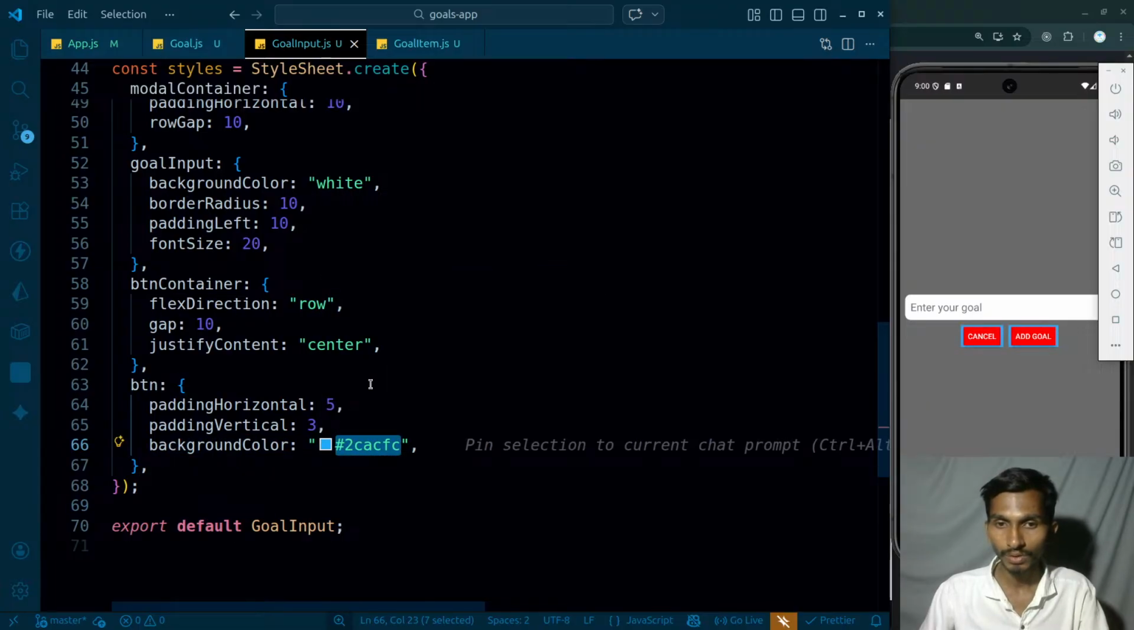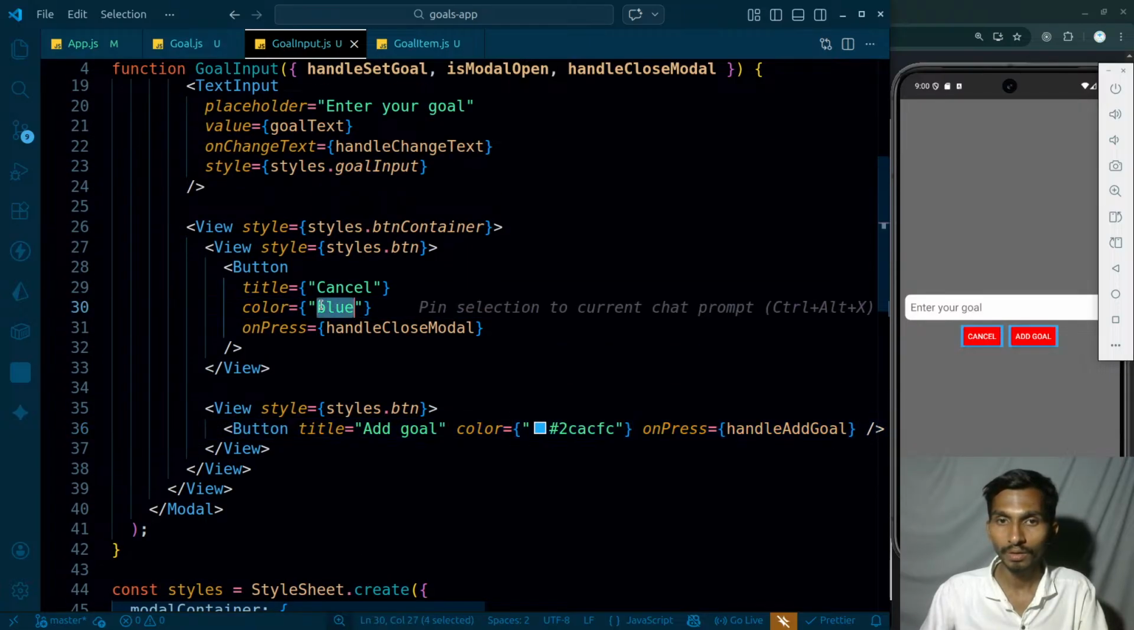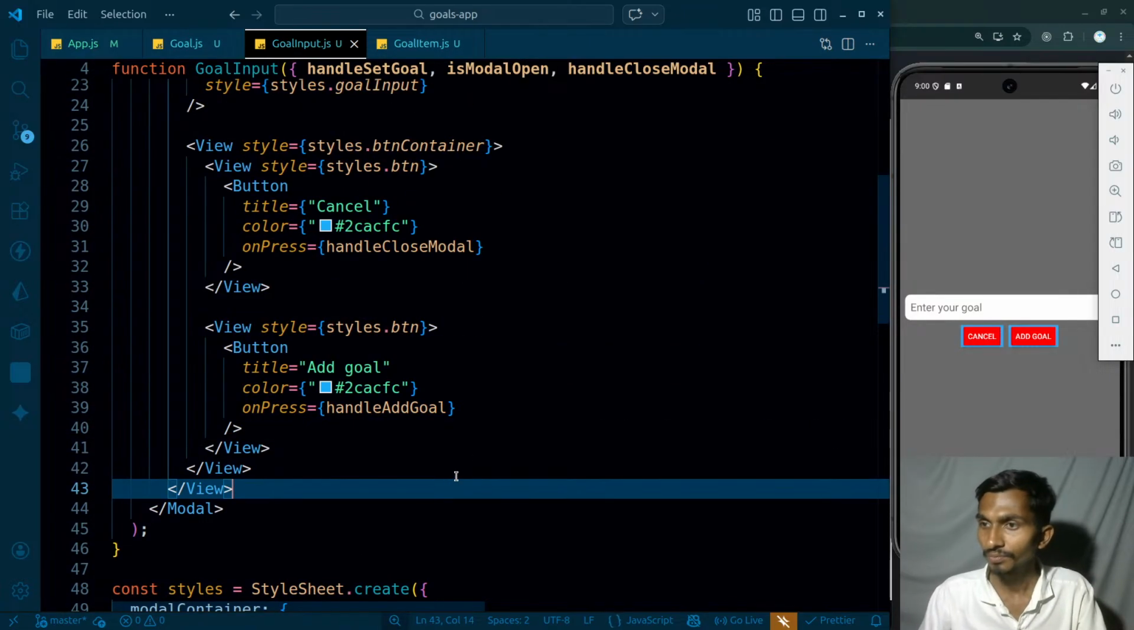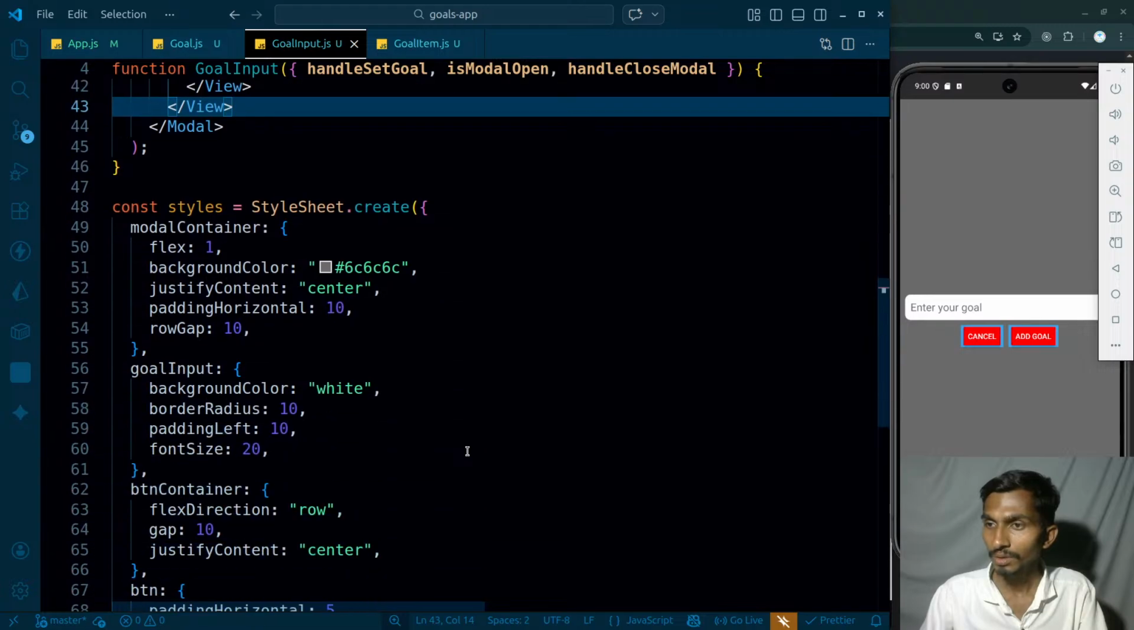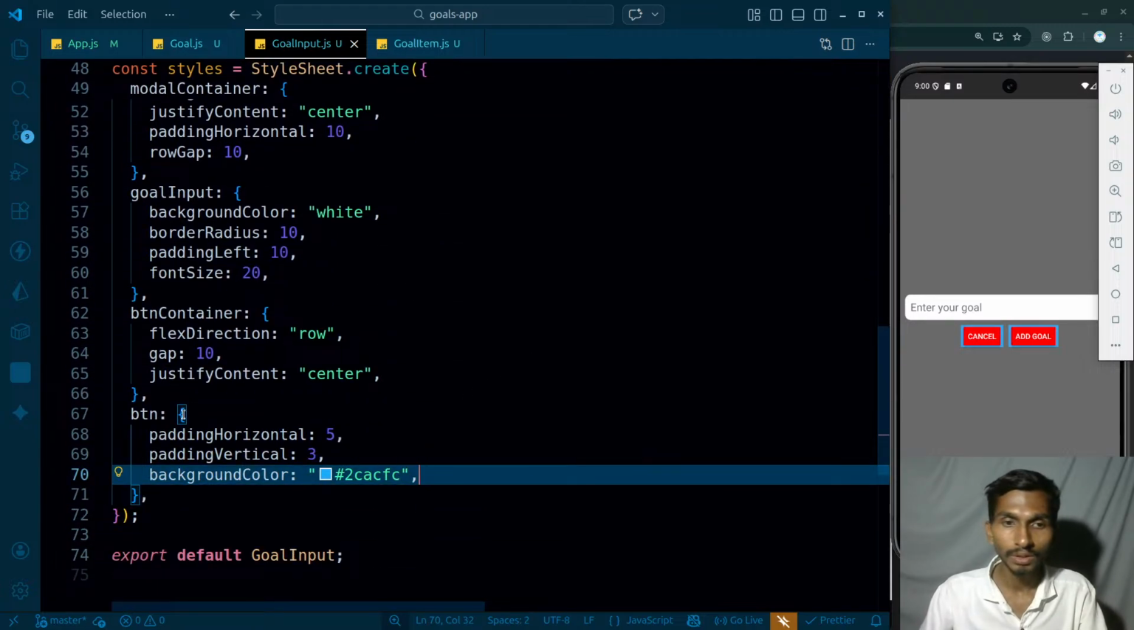Okay, control C, control V, and control V. This should be fine. Any problem as such? No problem as such, but I'm not getting the response. Okay, never mind. Apart from this particular thing, this is the button, right?